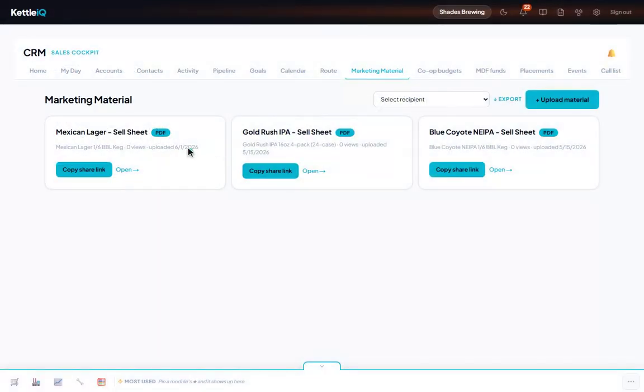Cut sheets are the one-page sell sheets for your products, the kind you hand to a buyer or attach to an email. This page is your library of them, one per product, each with its package and a share tracking count. Browse or search to find the sheet for the product you need. Then click it to preview and make sure it's the right one before you send it.